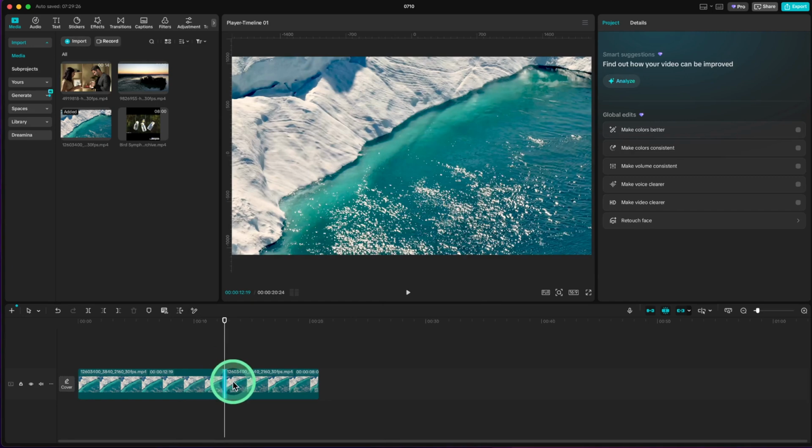However, if pressing the B key doesn't seem to work, double check that CapCut is the active window on your computer. Shortcuts like this will only function when the application itself is in focus, so make sure no other program is currently selected. If you're on a Mac, the process is slightly different.